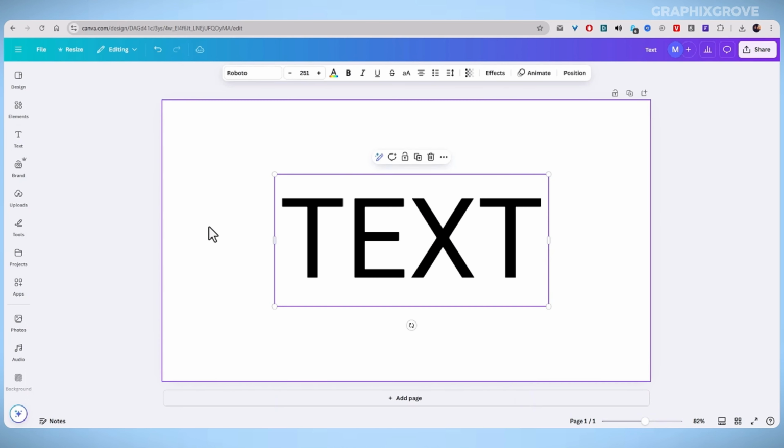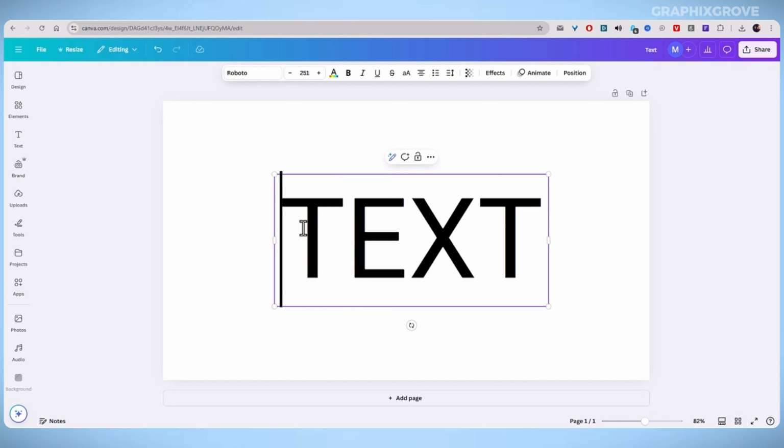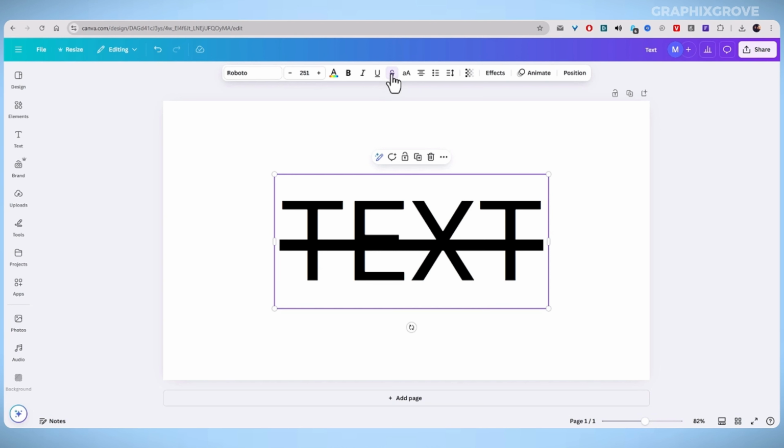In the next step, click on the text box to highlight the text. Now look at the top toolbar for an S with a line through it or an option labeled strikethrough. Press the strikethrough button and your text will have a line through it.